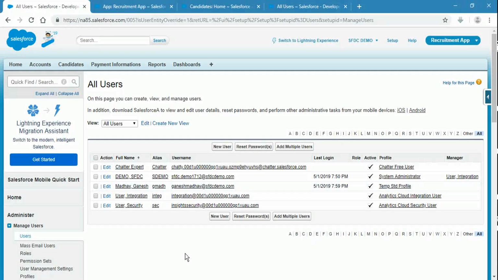Okay, in the next session we'll see about roles. Okay, how to set up access for records. In this session we have seen how to set up access for objects, how to set up access for tabs, and how to set up access for different fields, okay, with the help of profiles and with the help of permission sets. But in the next session we are going to see how to set up access for records.